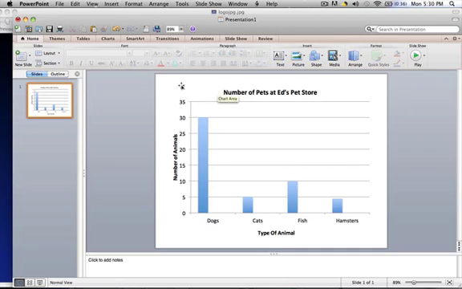Great. Now, if this was a double bar graph, we would have a key on the side also. But it's not a double bar graph, so we don't need one. We know this one bar represents fish. We know this bar represents dogs. All right? So, there you have it.